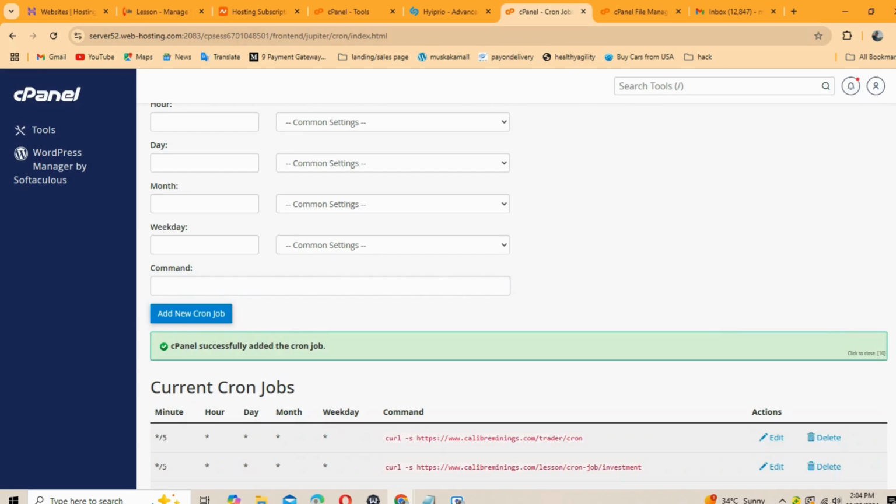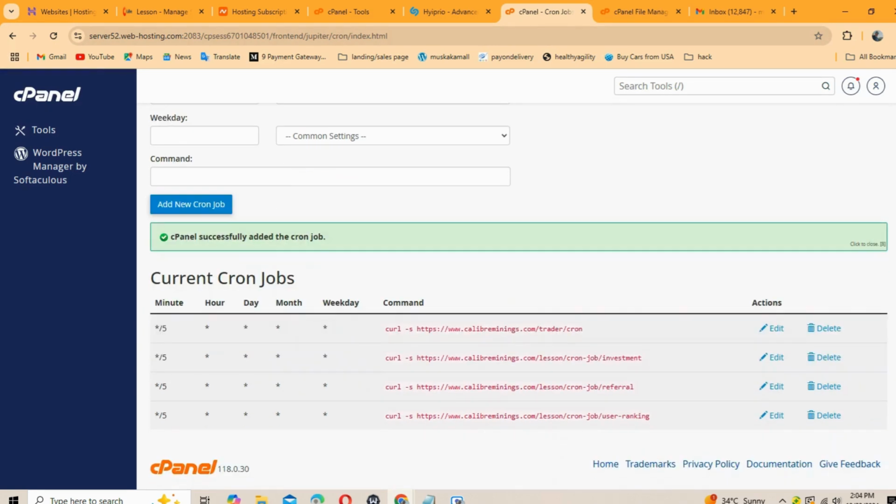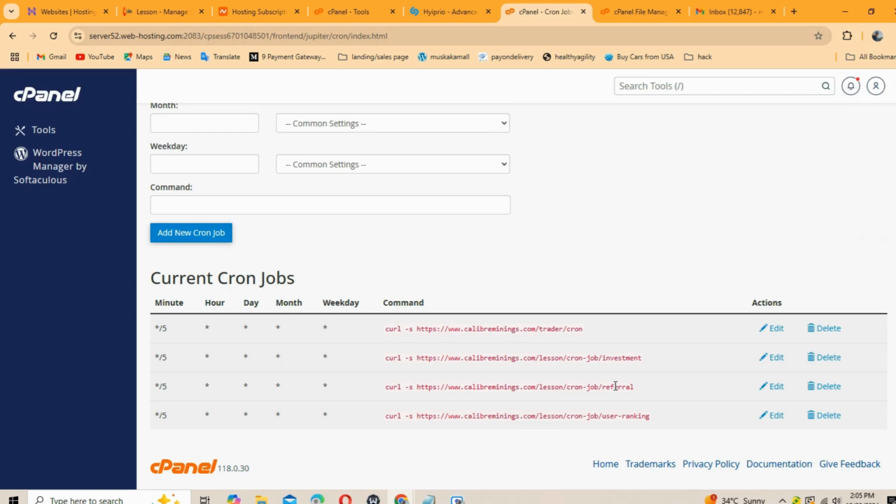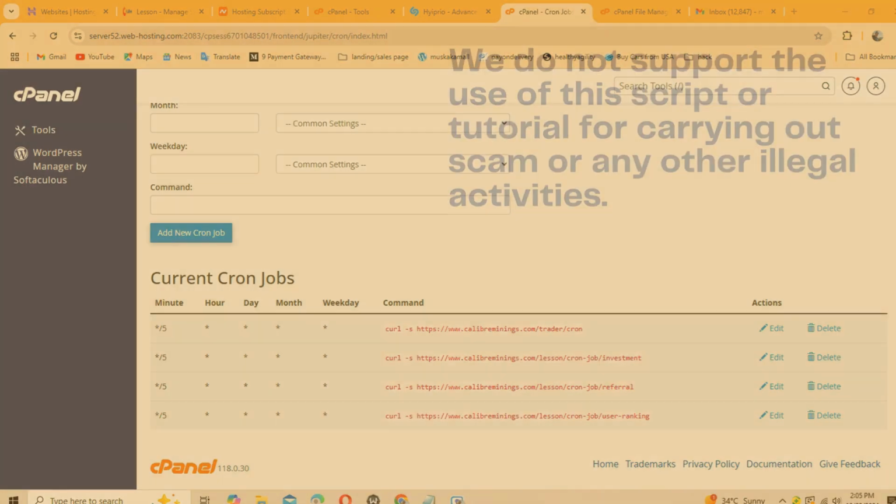All right. Here we are. We have this cron job here. We have it here. We have it here. So this is for investment, return on investment. That's the interest to add. This is for referral. When you refer someone, this takes care of it. This is for user ranking. This is how you add your cron job. Okay, so what we have done now is email, how to set up the email, then cron job and investment plan. All right, and I think we have done justice to this.